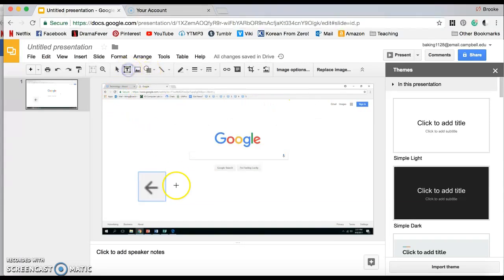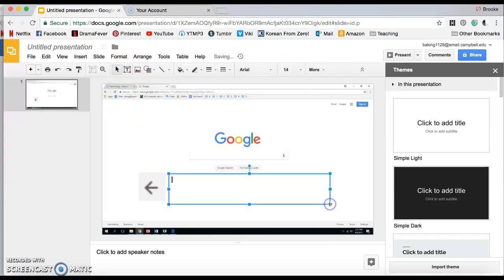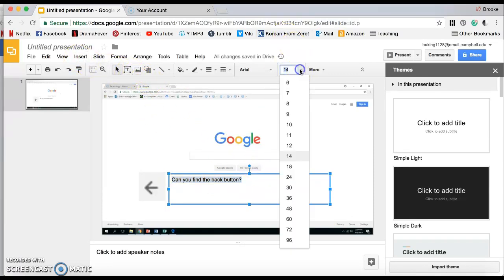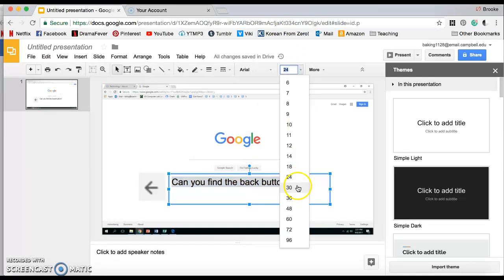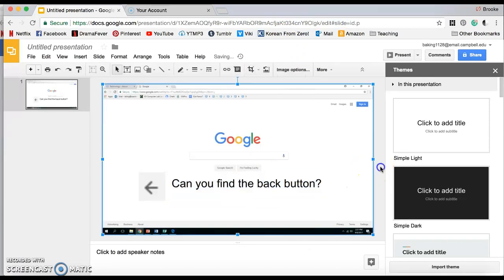And then for my readers, I inserted some text: Can you find the back button? And make it a bit bigger. Okay, so there we go, we've got that.